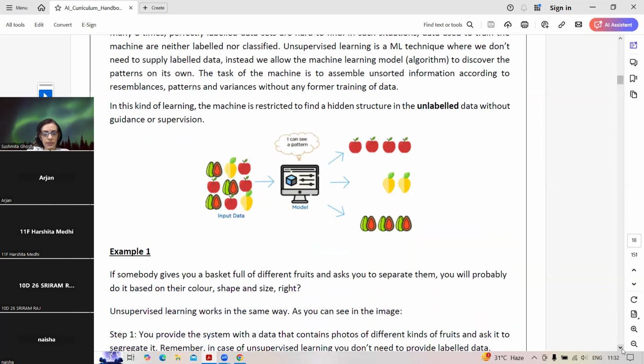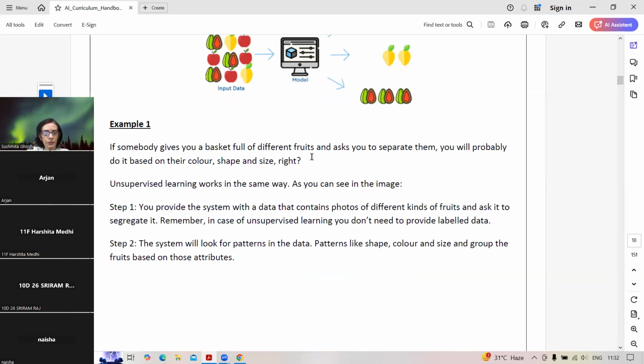right? So now again I've given you certain examples here. If somebody gives you a basket full of different fruits and asks you to separate them, you will probably do it on the basis of their color, shape, and size. If a child is given this task, like we identify the fruits, or if a toddler is given this task, basket full of things, different things, इसमें fruits भी हैं, cars are also there, balls are also there and everything. And then that child is asked to kind of separate color, right? So we'll have to see whether he's able to do it accordingly or not. But a mature person will be able to differentiate. Put all things of similar category separately. So unsupervised learning works in the same manner.